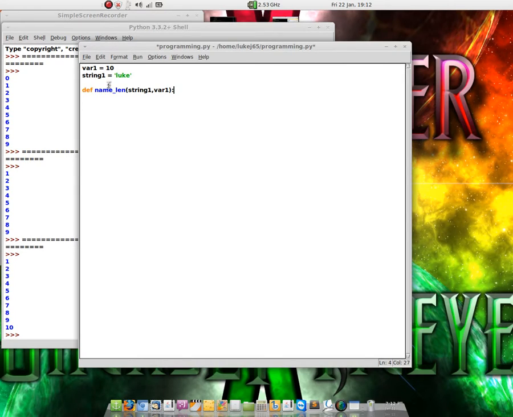So again, colon. So this is going to basically be doing return. Now return is used in a function to basically give out output from that function. So I'm going to do return len, so len is the length of whatever, of string1, and there we have it. That's that done.